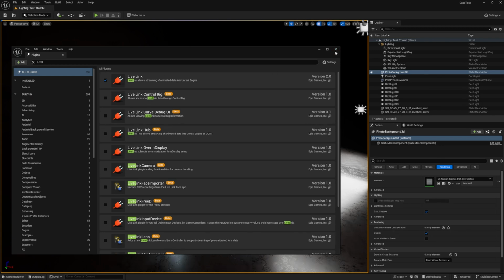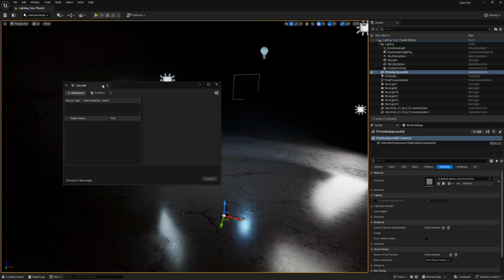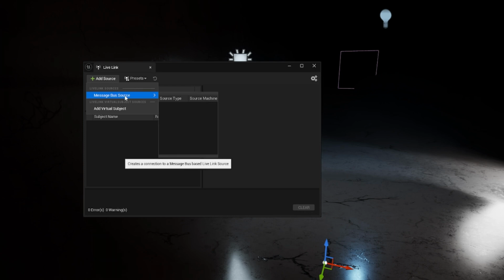Once the plugin is enabled, go to Window, Virtual Production, Live Link. This window will pop up, and now we have to add a source. Under Message Bus Source, give it a couple of seconds to get Cascadeur to appear on the list, and then select it.